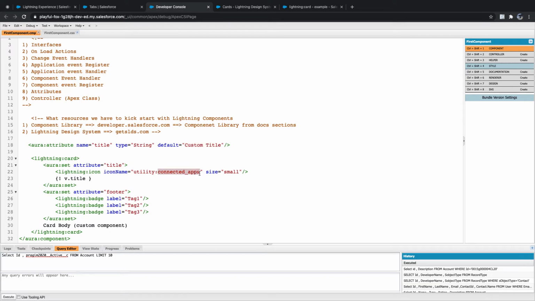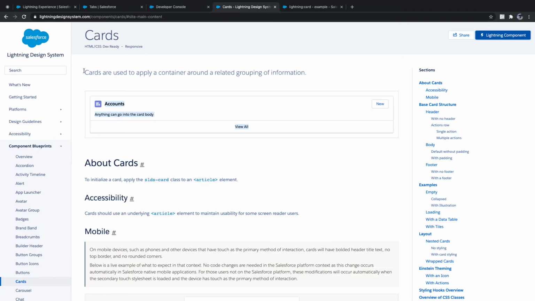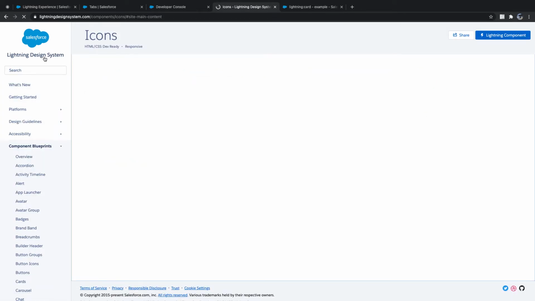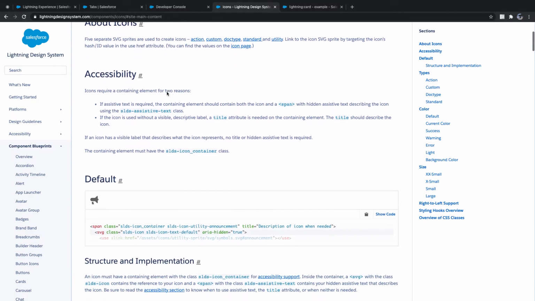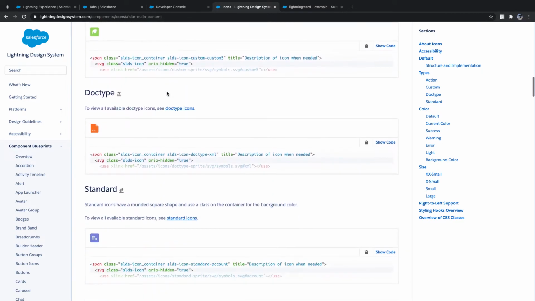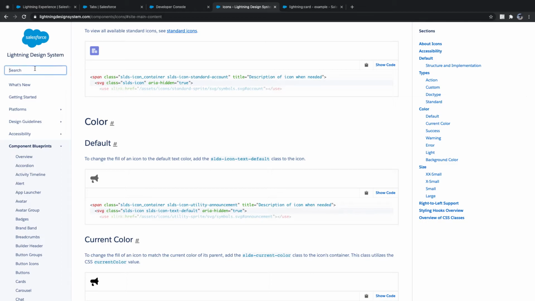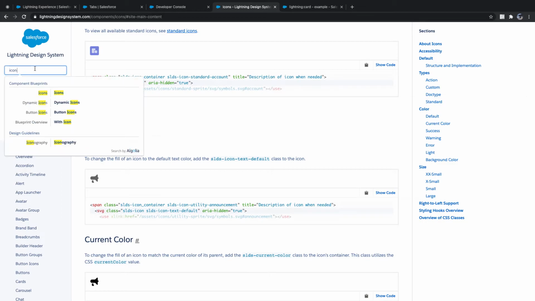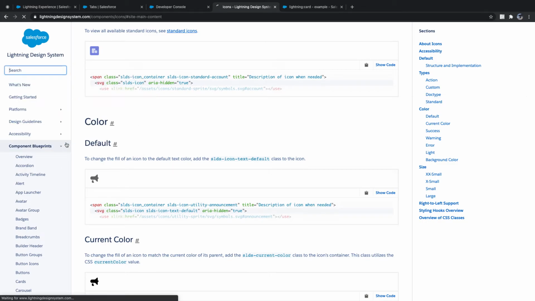But if I want to use my users, then I can say here we have an option called icons. We have Lightning Design System icons by default. Okay. If I go here, not everything is showing up. Icon, iconography.